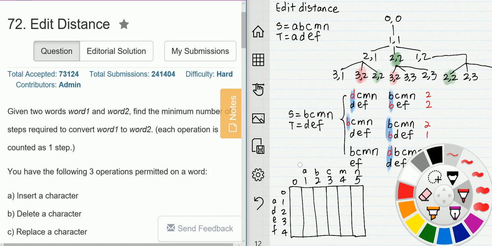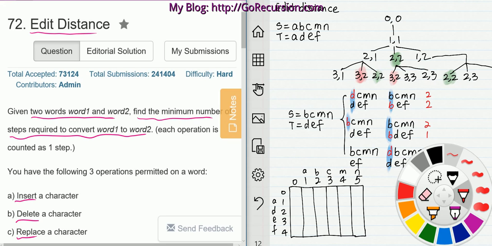Hello friends, in this video we are going to introduce the path from recursion tree to two-dimensional dynamic programming. The problem is Edit Distance. We are given two strings. We should find the minimum number of steps to convert those two strings to be equal to each other. Each step we have three options: insert, delete, replace. For example, S equals ABCMN, T equals ADEF.